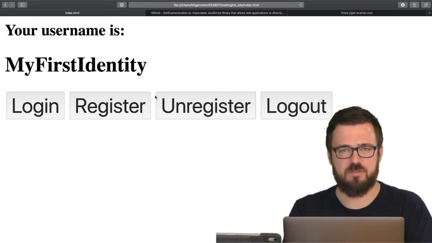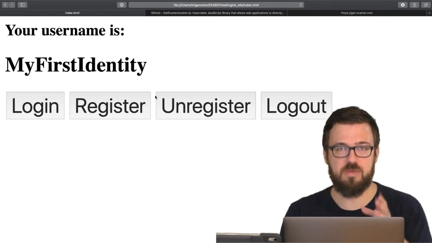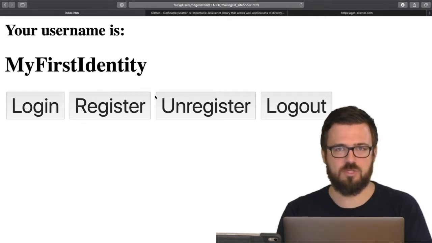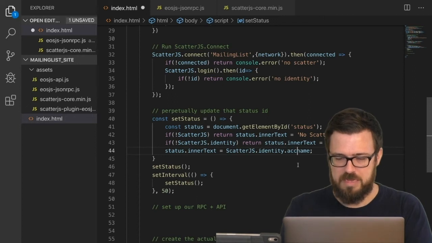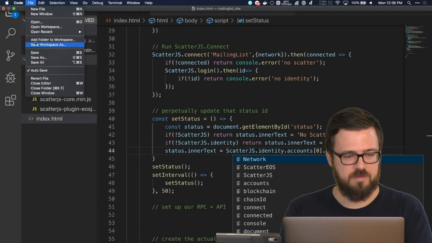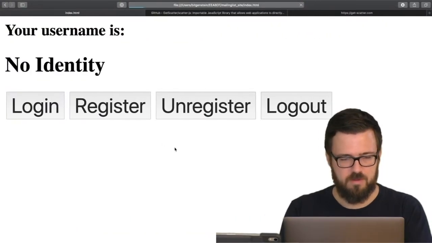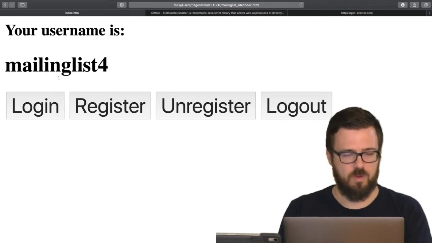Scatter has this identity system, but maybe you wanted to actually display the account name here, the EOS account name. That's kind of more traditional. It's what's done on more sites. In that case, all we have to do is come in, and in that identity, we want to grab the first account and display its name instead. All right, I'll save that. Now we see our EOS account name. Okay, so you can support either one.